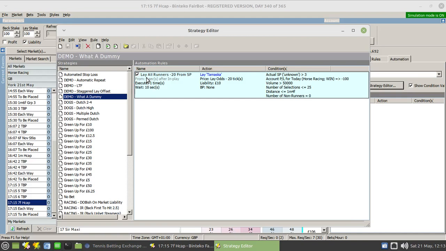Very briefly, what it's doing is it's going to lay every single runner after 5 seconds when the match or the race goes in play. It'll use a liability of £10, 20 ticks below the SP, and it's based on these 6 conditions. The favourite has to be bigger than 3, your current P&L for the horse racing markets in the win section anyway must be greater than minus 100. In other words, if you've lost more than £100, it won't fire in.